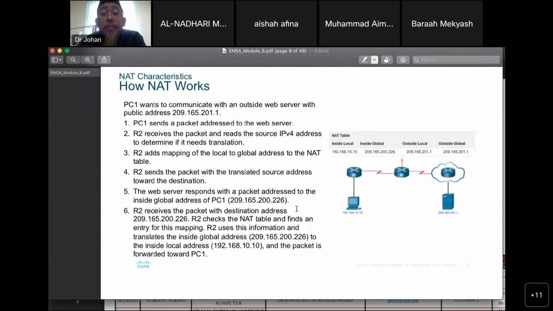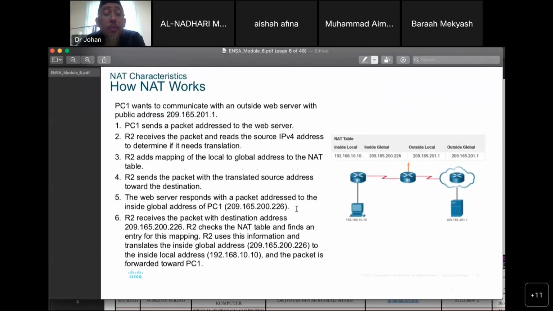So how does NAT work? This is PC1, and this is the server. PC1 wants to communicate with an outside web server with public address 209.165.201.1, from here to here. Here we have, not a routing table, but a NAT table in R2.